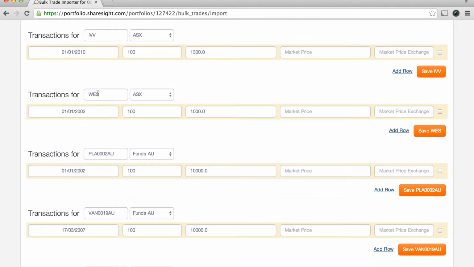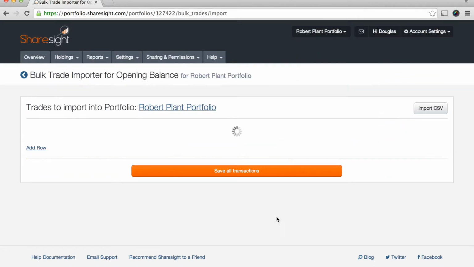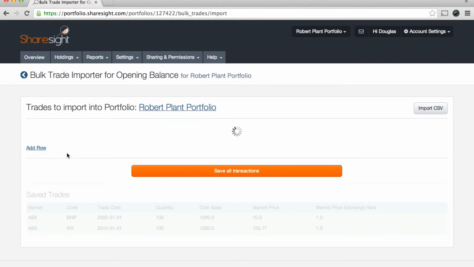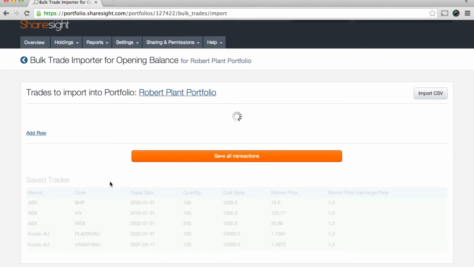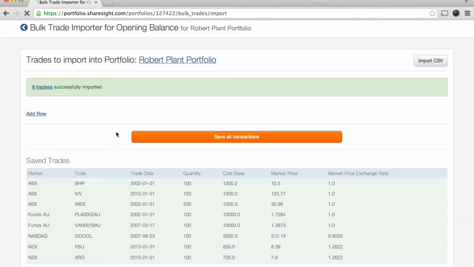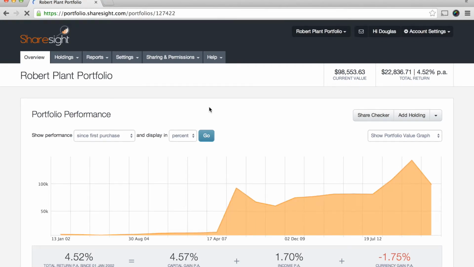Oh, hey, maybe West Farmers here, it wasn't 100 shares, it was 200 shares. I'm not sure why that happened, but you can make the edit here. And then go to the bottom and click Save All Transactions. And Sharesight is going through and validating each row. You can see the green rows building up at the bottom here. Now 8 trades were successfully imported, and now we've been taken right to our portfolio.